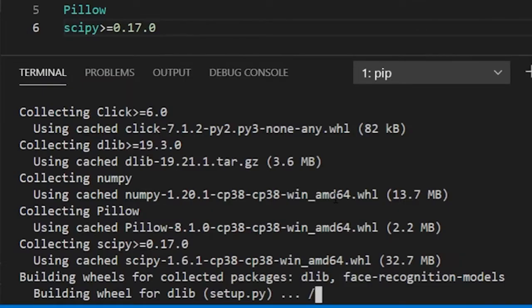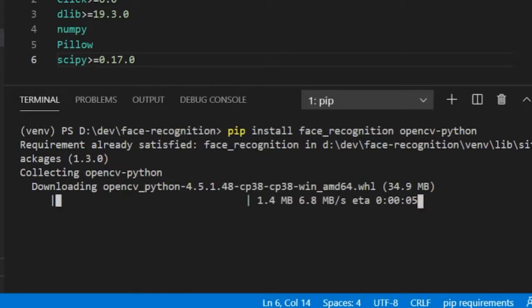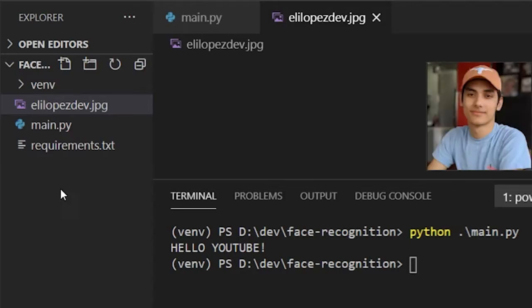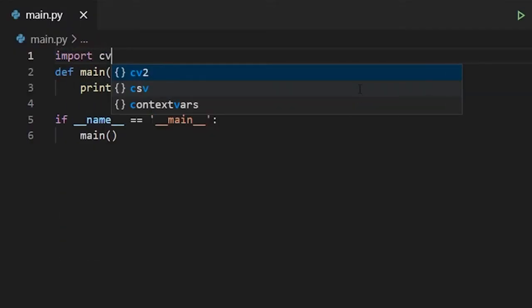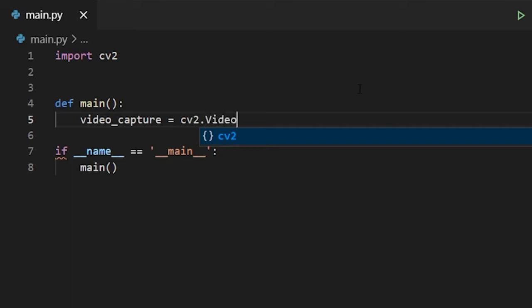Now this can take a couple minutes, so I'm going to leave it here and come back in a second. Now we run pip install face_recognition and opencv-python to install both of these dependencies that we're going to need for the project. I'm going to drag and drop a picture of me, and I'm going to use it in a second. But first, let's import opencv in the Python file and create a video capture instance that is going to be receiving video from source 0, which is our webcam.